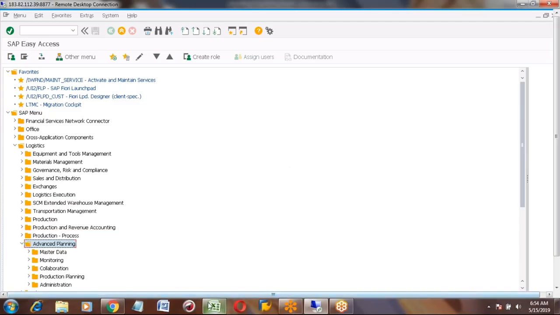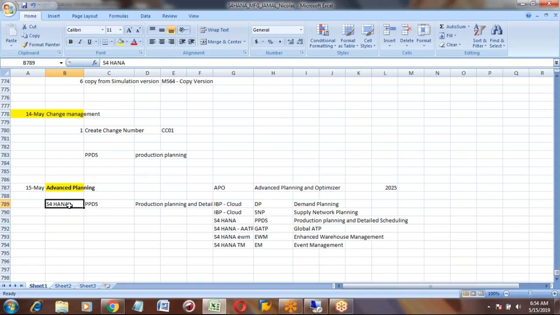Now what are the features you feel are better than your ECC? We will see now. This advanced planning actually has two parts, part one and part two. PPDS is two parts. One is PP, meaning production planning, and DS means detailed scheduling. So advanced planning is production planning and detailed scheduling.